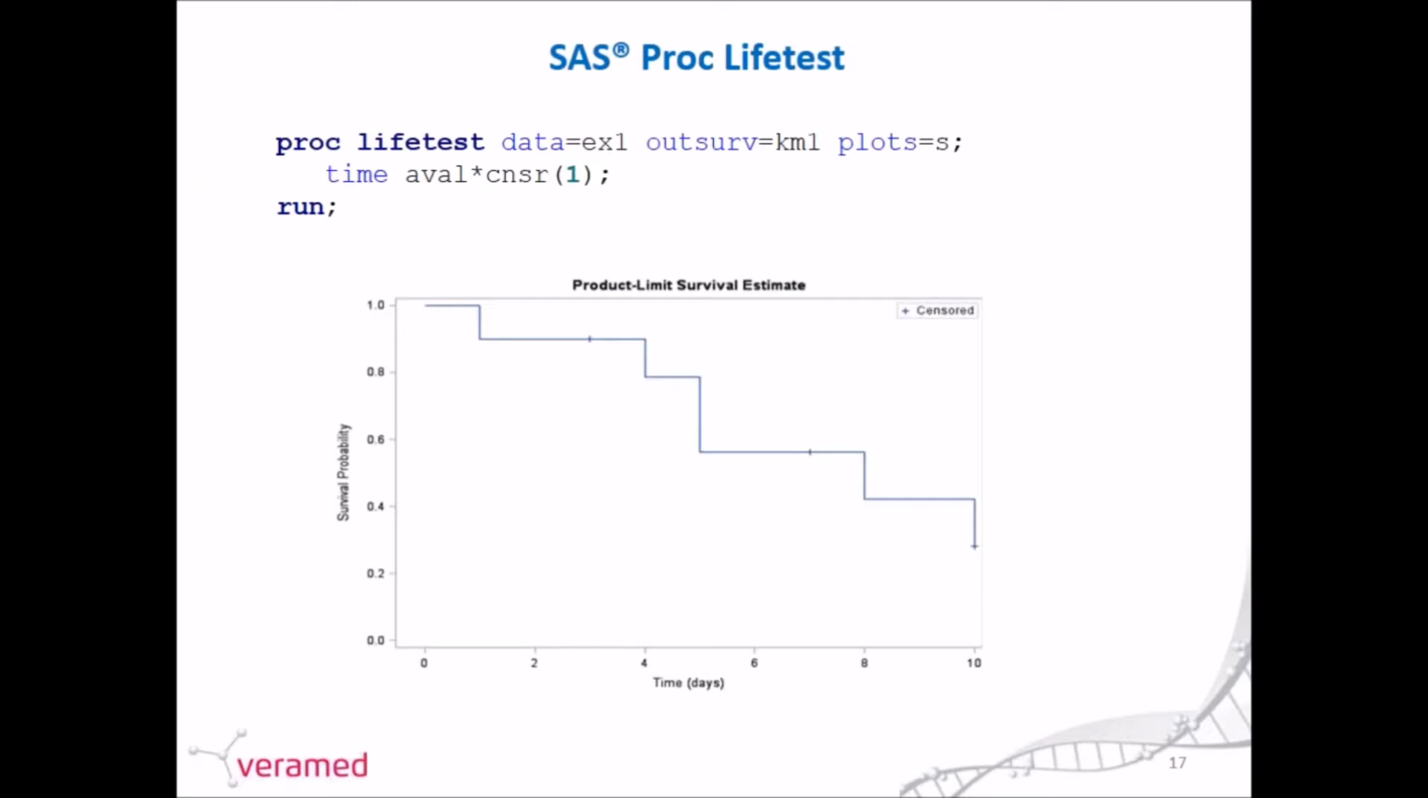Now let's have a look at how you do this using SAS. Using an example dataset input as data EX1 into SAS proc lifetest, and an output table of KM1 here, so that would be the tables like we produced by hand above. And the plots option tells us to produce a survival plot. We put plots equals S.